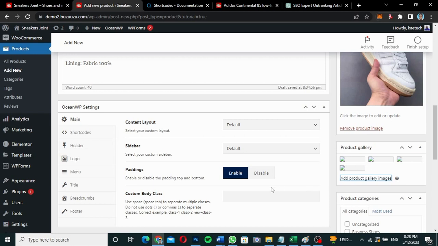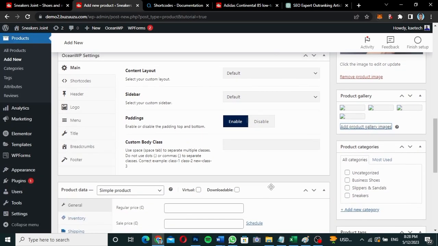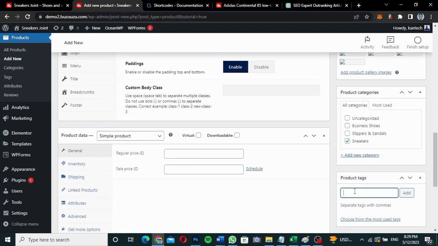Now I need to set the price and also set the category for this particular product. The product is sneakers, so the category is sneakers. Of course, you can set up product tags. So let's say Adidas sneakers. We can say maybe Adidas men sneakers, whatever you want to set up. So let's say these are the product tags.